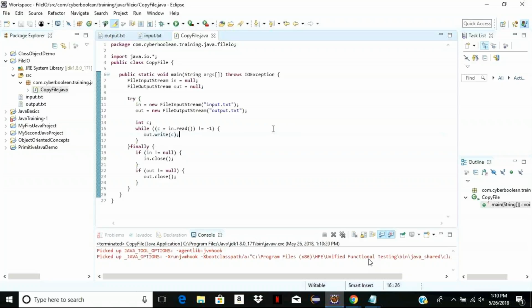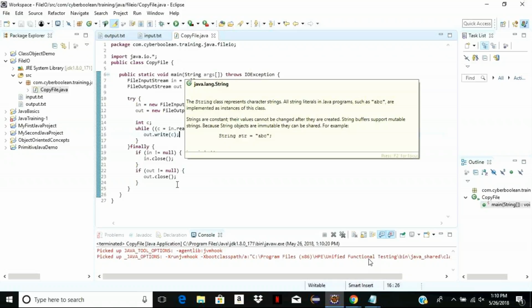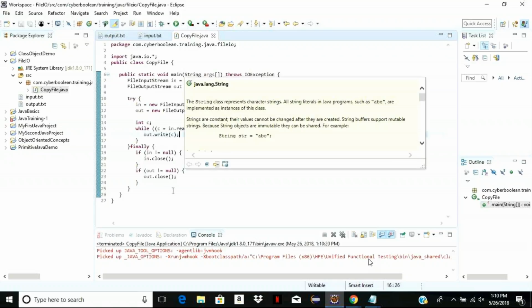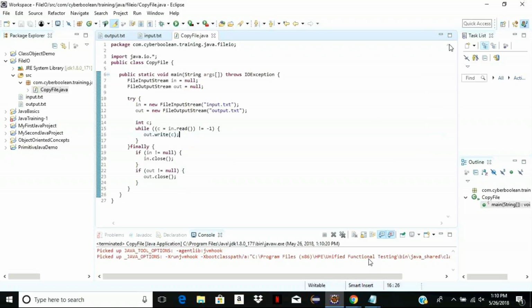Now, file input stream. File input stream is under, as you can see. Did you mute? Okay. Brother, I'll mute you, okay? Okay. I'll make you mute. Okay.